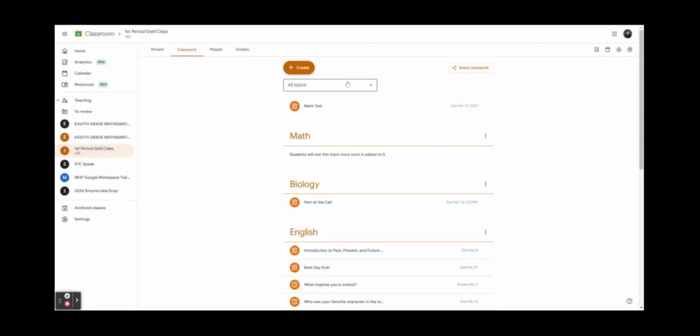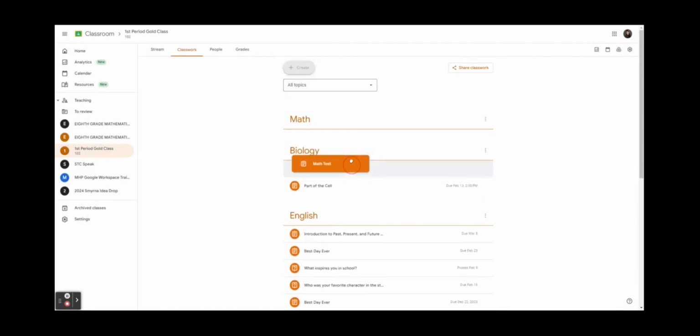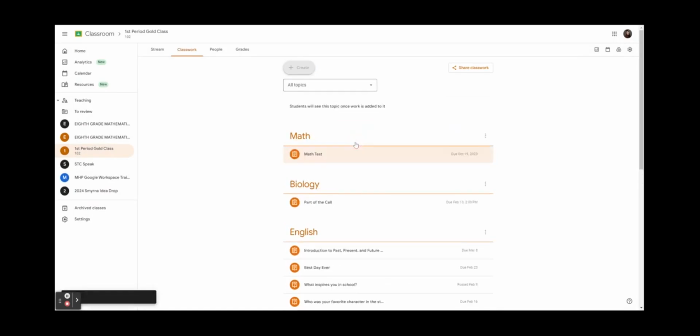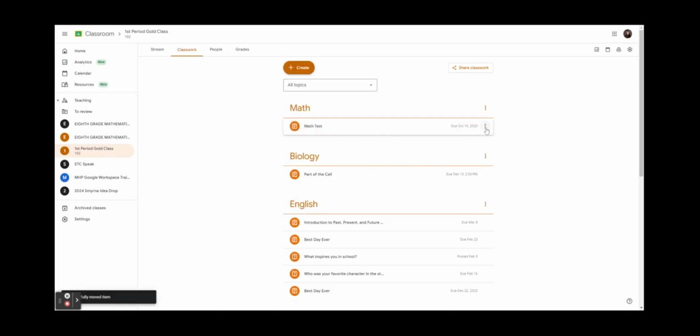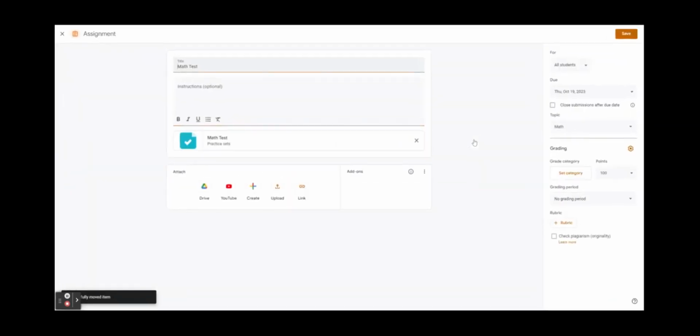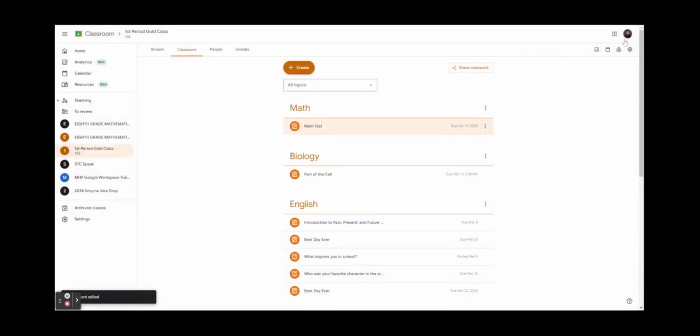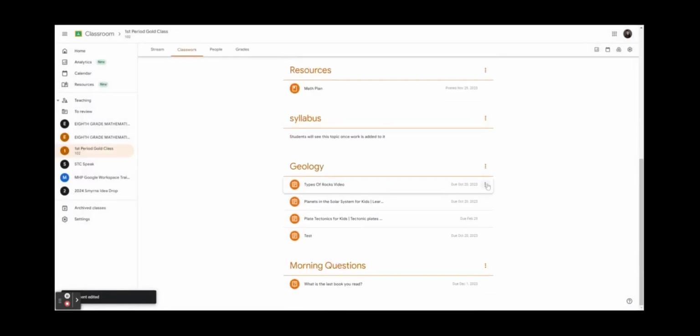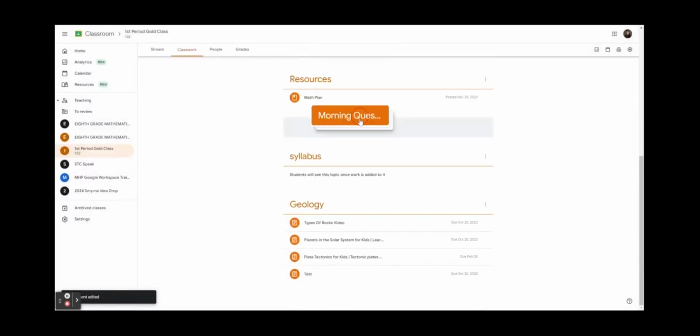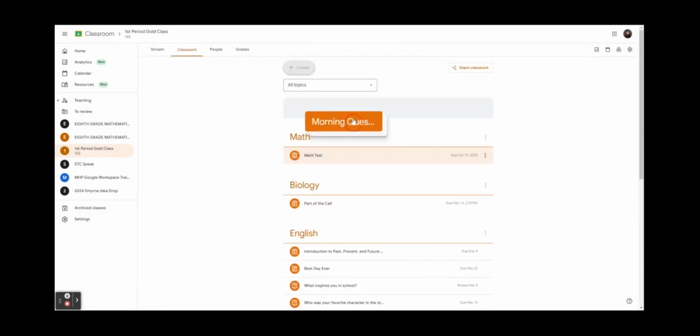You can move an assignment to a topic in a couple different ways. You can grab the assignment and drag it down and drop it, or you can click on the three dots, edit next to the assignment. And then where topic is, you can select the topic. You can create a new topic here, no topic, or select the one you need. Save. You can also drag and drop these topics so that they are organized how you wish in the coursework.